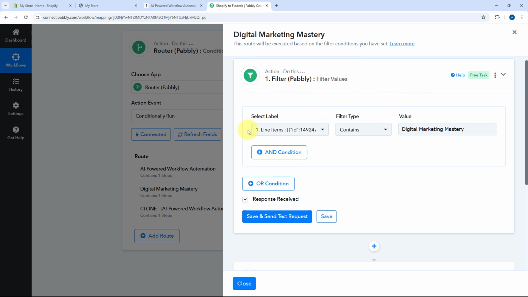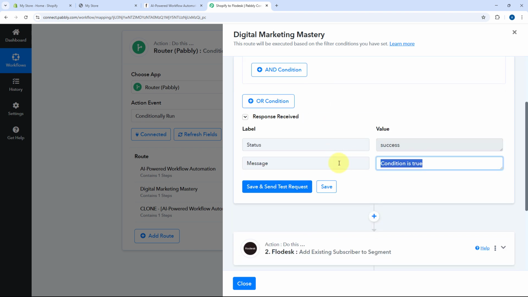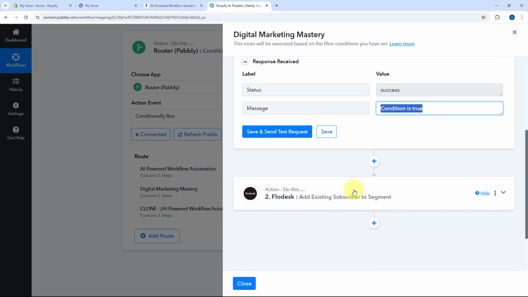Like if the customer has purchased the second product over here, if in the response of line items, we get the name of the second product, the automation will be continued using this route as well. So because we have added this product, we have purchased this product in the test response, that is why it is showing us the condition as true.